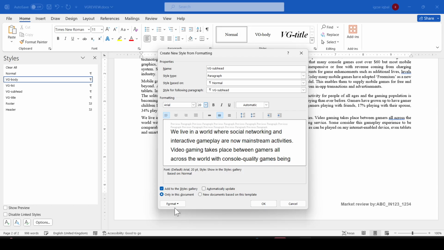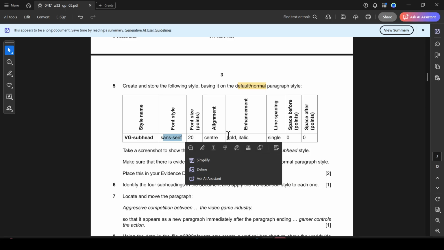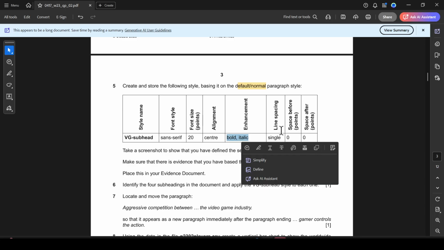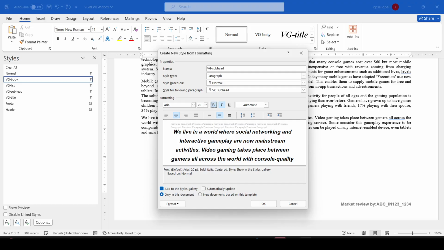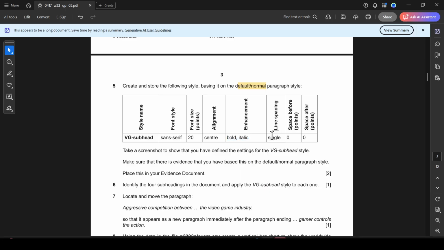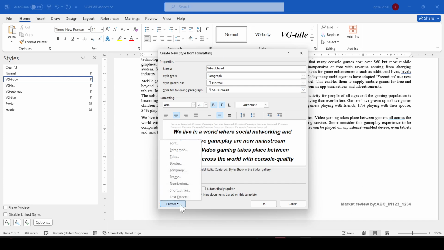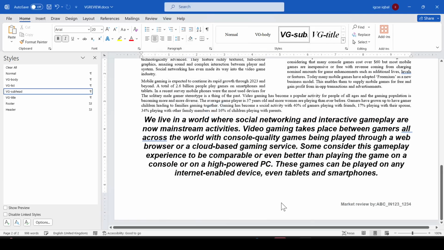Next, center alignment. Go to Format, Paragraph. It should be center aligned. Press OK. Next, enhancement is bold and italic. Next, line spacing is single and before and after is 0, 0. So we go to Format, Paragraph, and here single line spacing and before and after 0, 0. Press OK, perfectly fine.